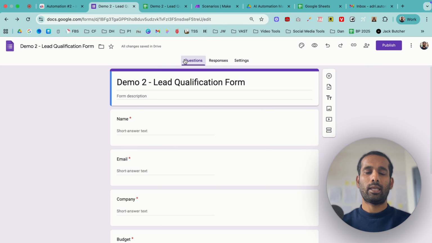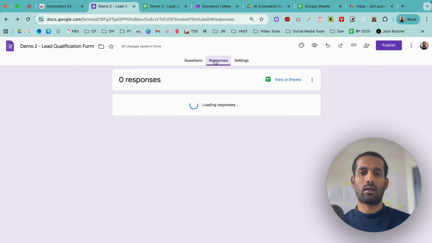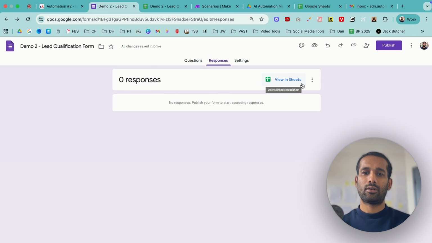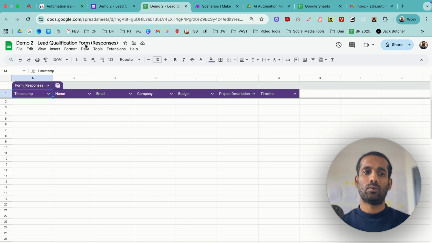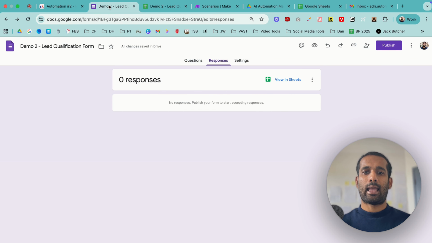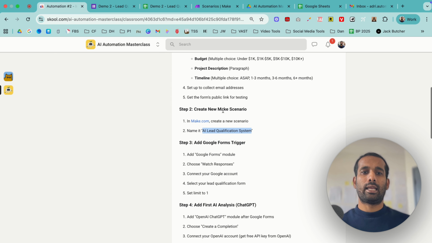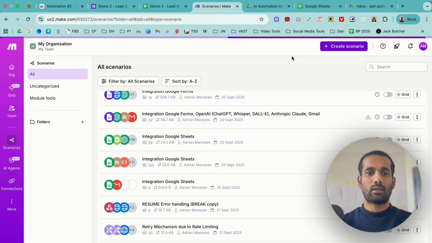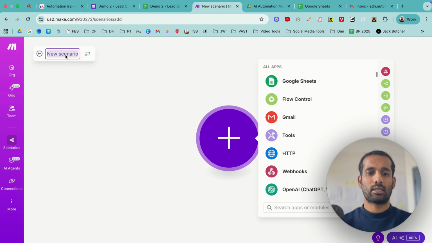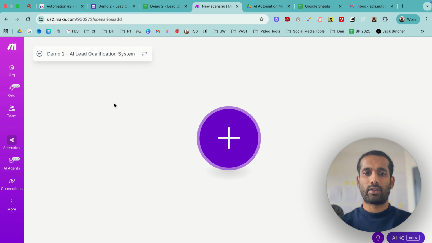Oh, and by the way, in your Google form, one thing I forgot to mention is you need to link this Google form to Google Sheets. So if you come under responses, you will see a link to Sheets button. And once you click on it, it will automatically create a new Google Sheet with all of the columns we have in our Google form. And if you come back in here, it will now show as view in Sheets. So if we go back to step two, where we're now creating a new Make scenario, I come up here, create scenario. I will name this scenario demo 2 AI lead qualification system.